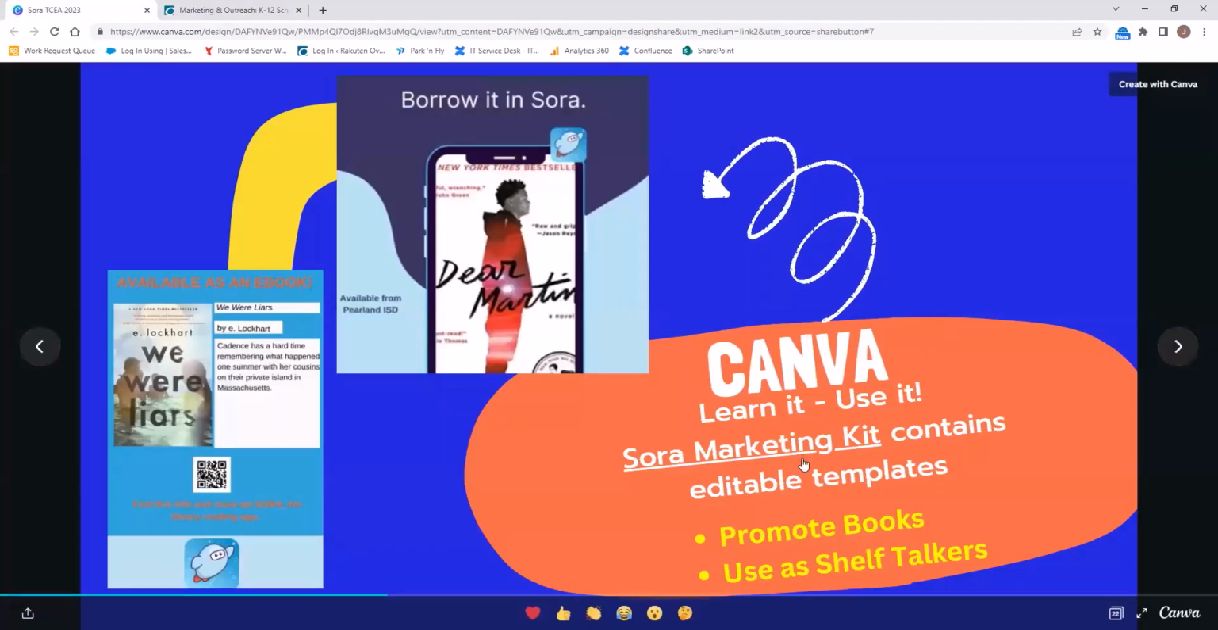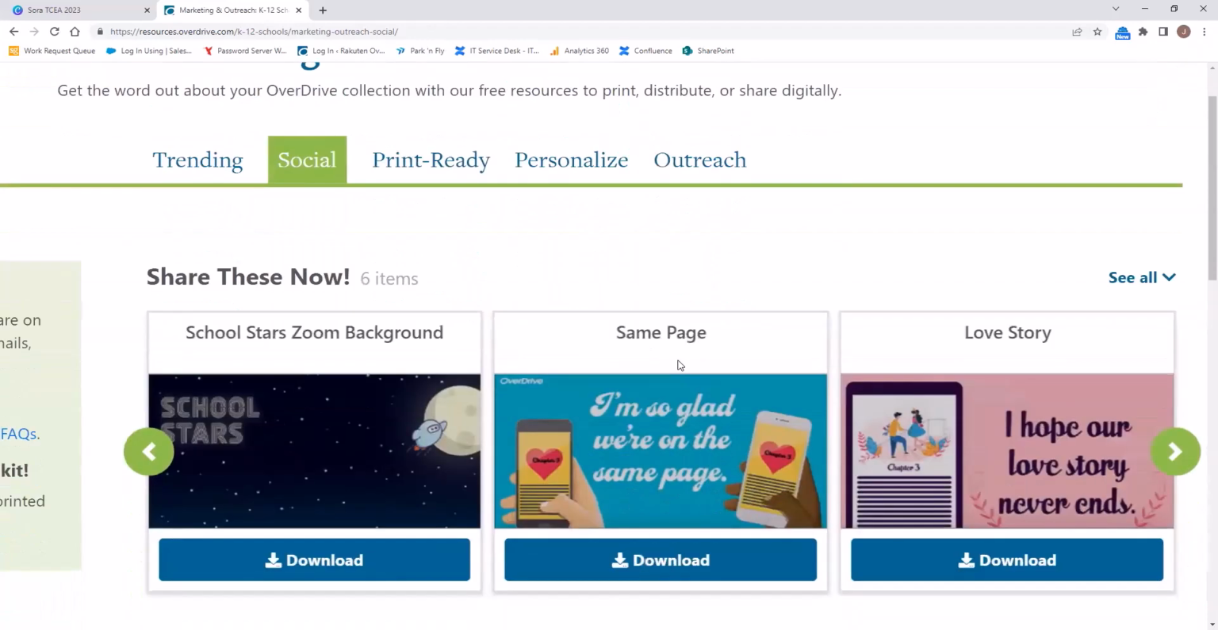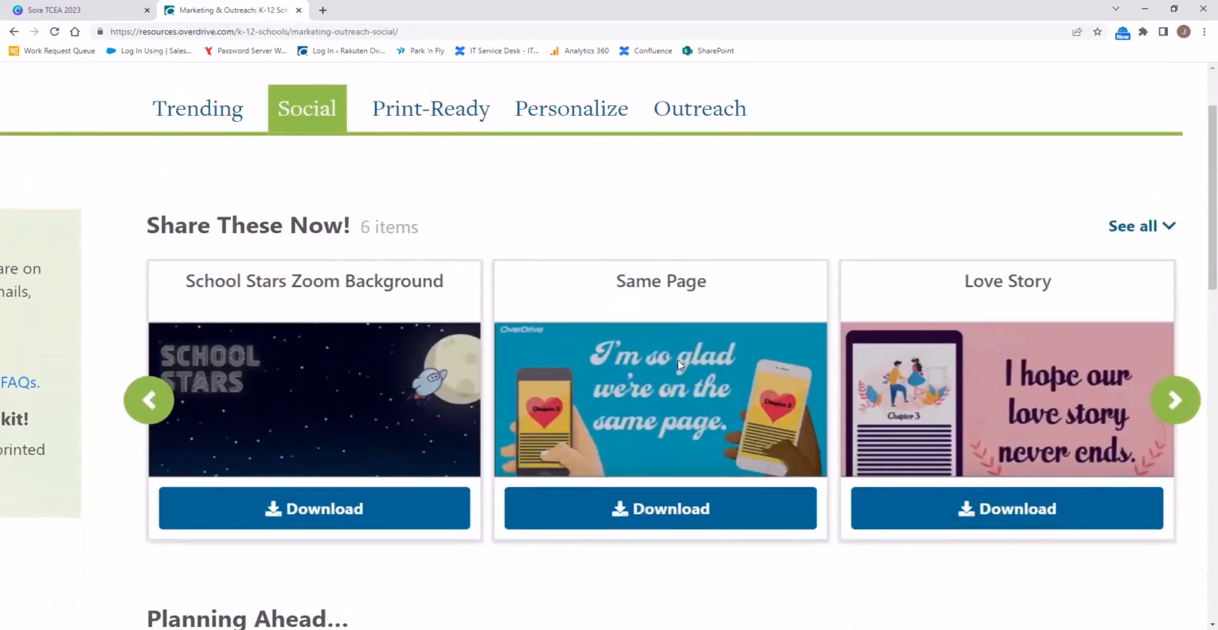So the Sora marketing kit, if you literally Google it, it'll get you right into the marketing and outreach. But I think you're saying marketplace where you buy the things. No, it's not there. It's 2 totally different things. Yes.